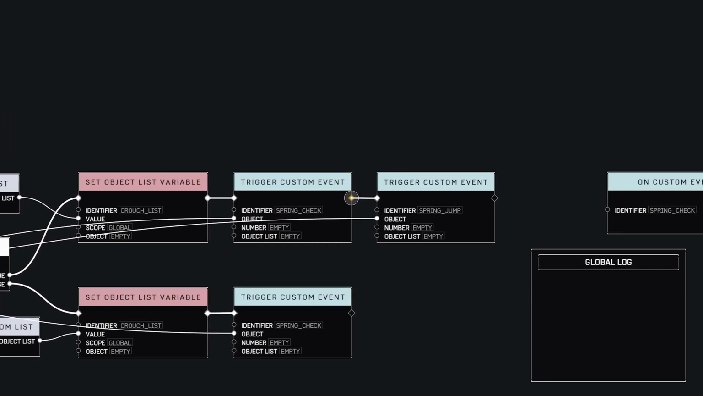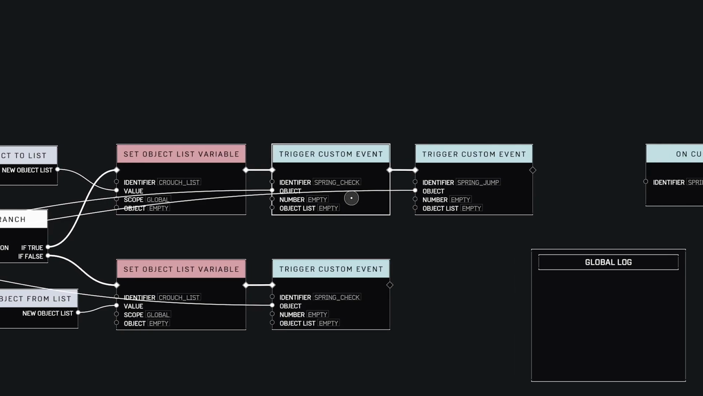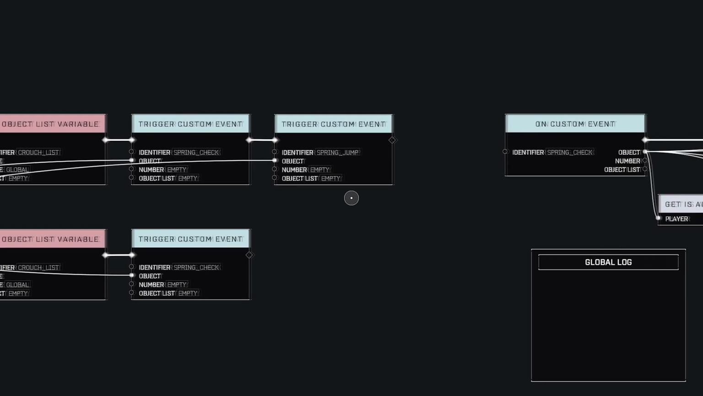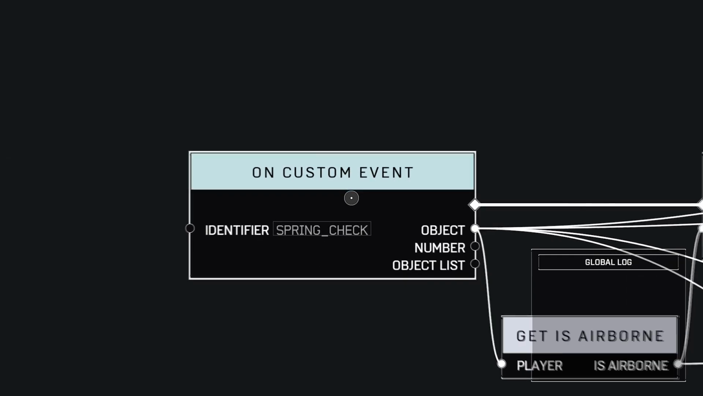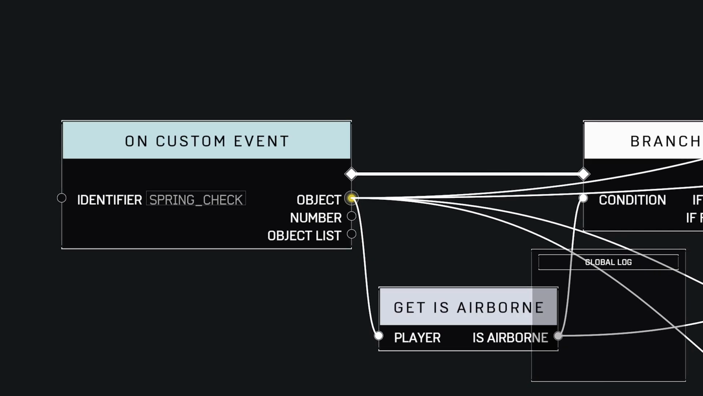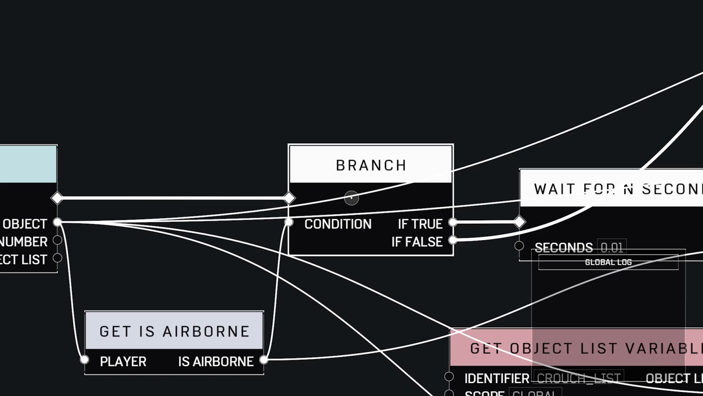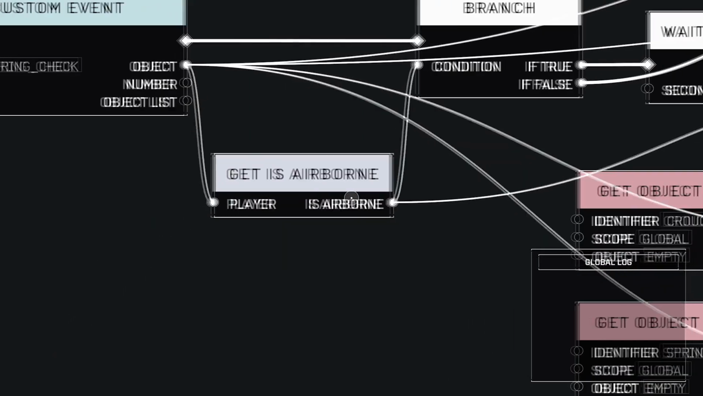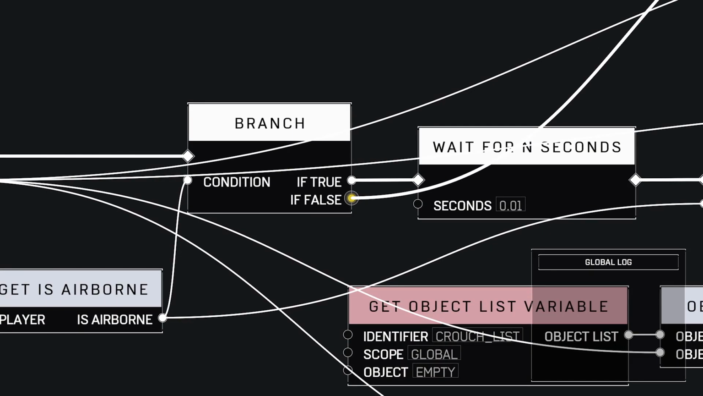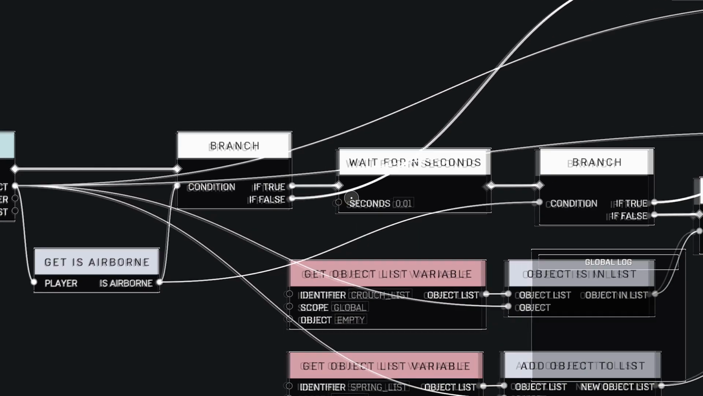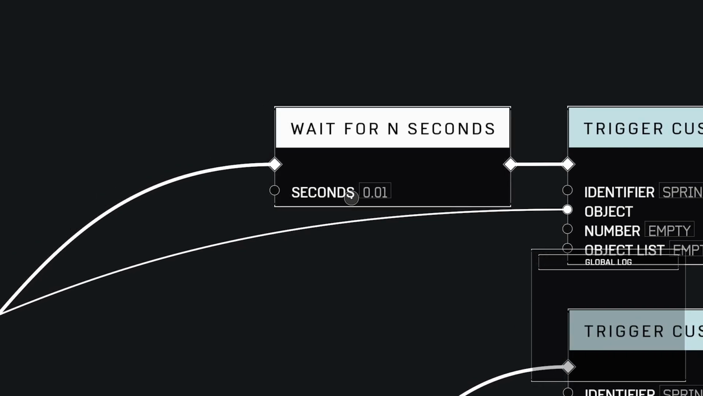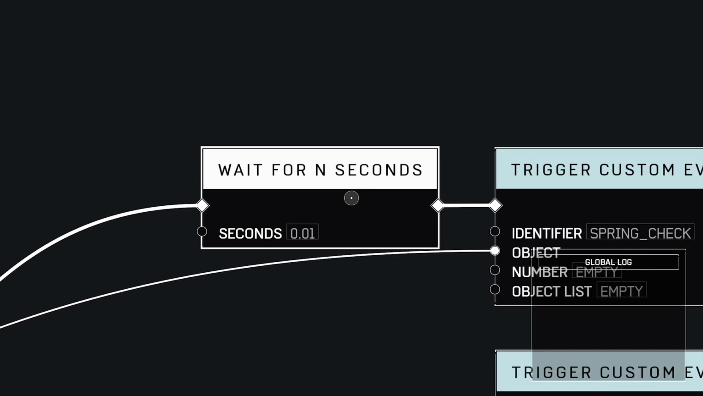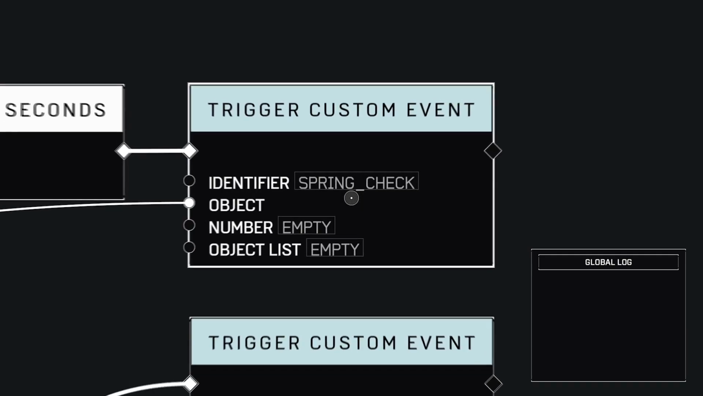So if you remember, we were ending this one with the spring check custom event. As with this one, we were also doing the same thing. So if we move along here, this is where spring check occurs. This is on custom event. So over here, remember this object is being carried over, and it is the player that we determined earlier. And if we follow this, we'll see the first thing that's happening is just a condition check of whether that player is airborne. So if they are not airborne, this is false, and that must mean that they're still grounded and sitting on something. So at this point, we'll be waiting a very short period of 0.01 seconds, which is basically no time, before we trigger the same custom event of spring check.